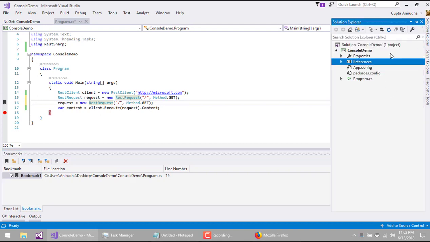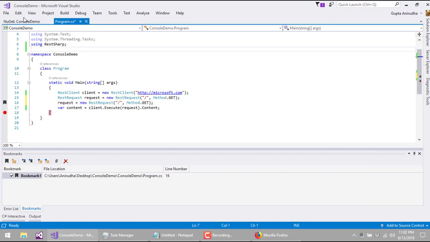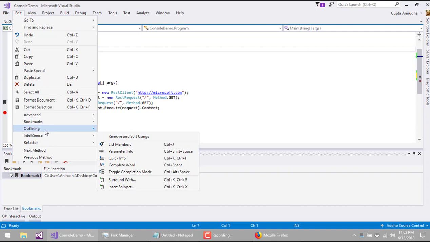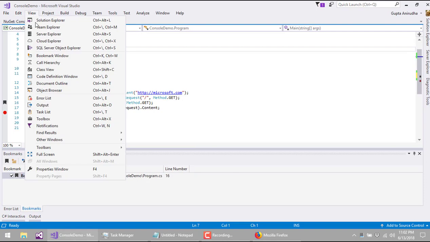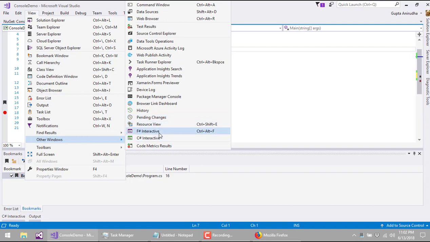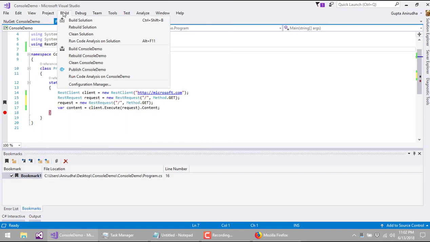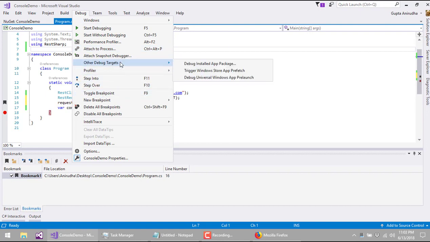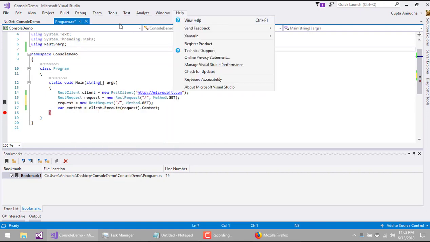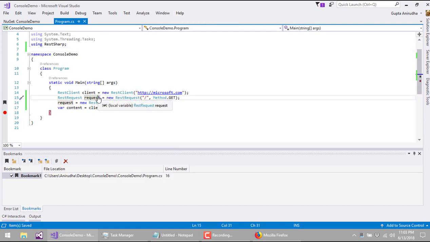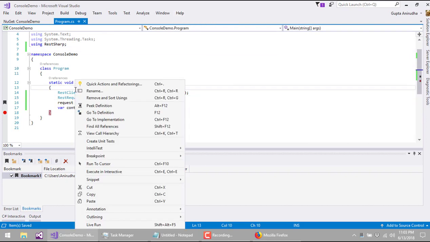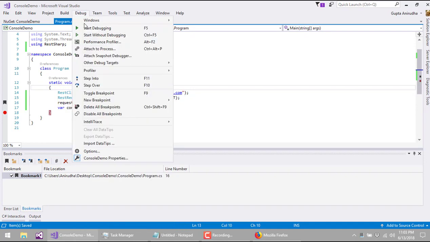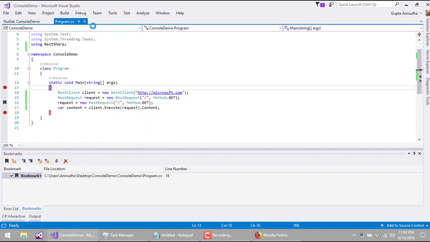Okay, so now we will learn how to debug our code. For debugging, I am adding a breakpoint. Here is the breakpoint, and for debugging, use Start.